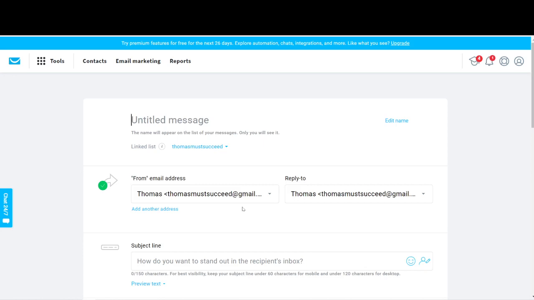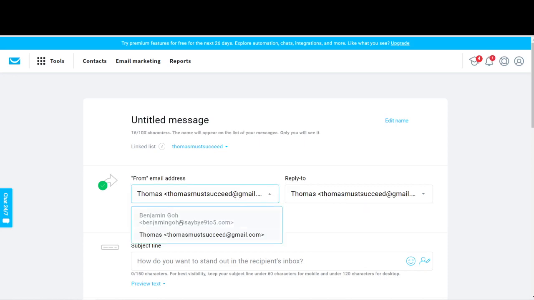However, if you're embarking on email marketing proper, you can't use all these kinds of generic email accounts. What you need to do is to create a custom email address, your own custom domain with your own custom email address.